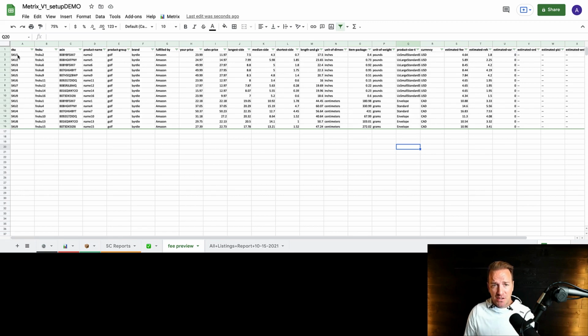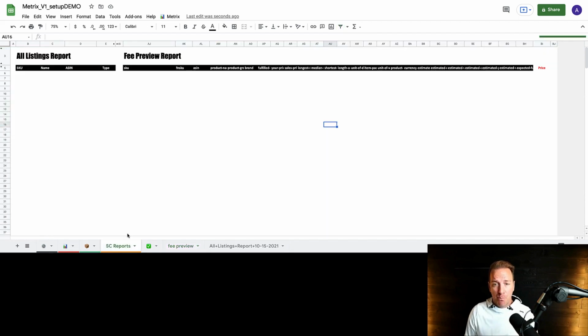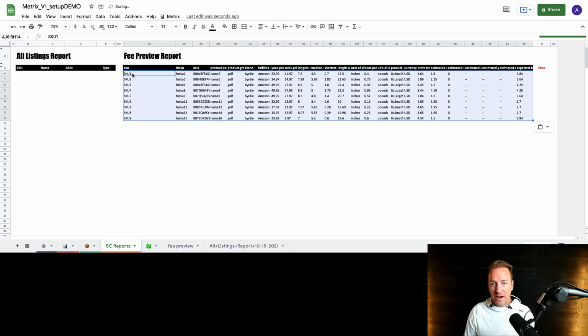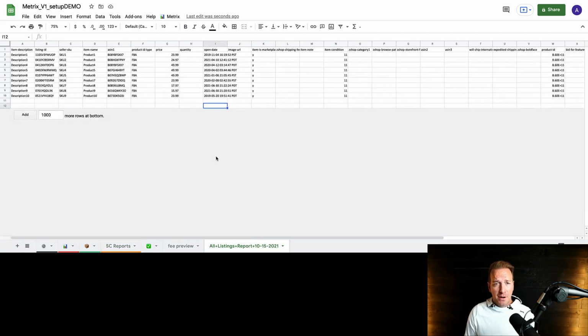And then you're basically just going to take this whole row here for the US, copy that, go to this SC reports tab, and then we're just going to paste those values in there. Then it will auto populate the price here, so we're in business there. Then we're going to come to this all listings report here.